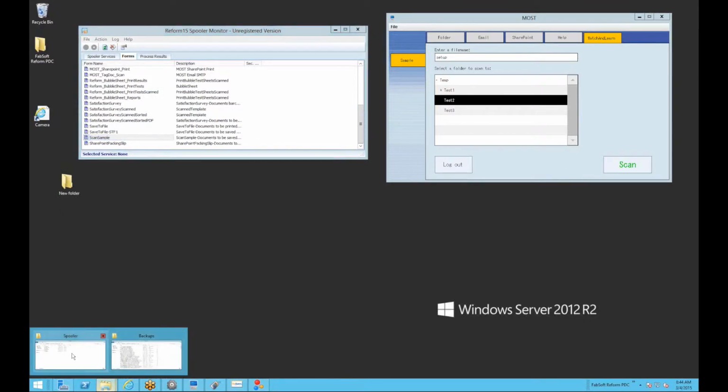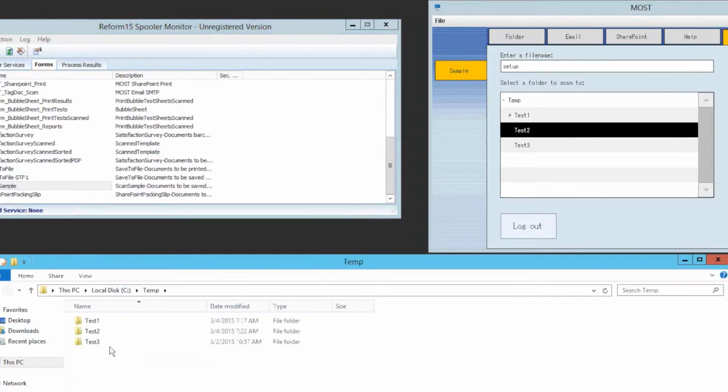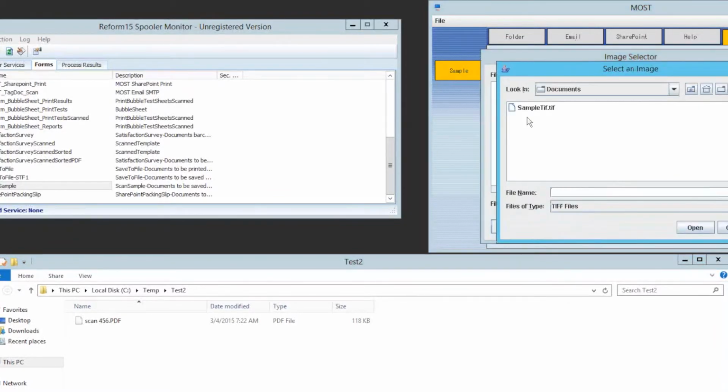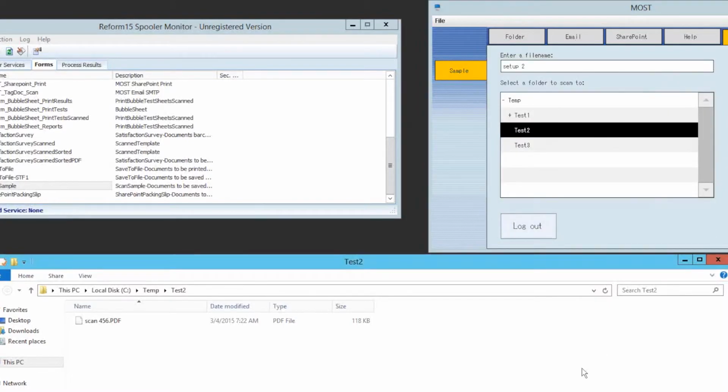So now if I go back to that folder structure, and do another scan, we can see that the file reaches the destination just like we had originally hoped.